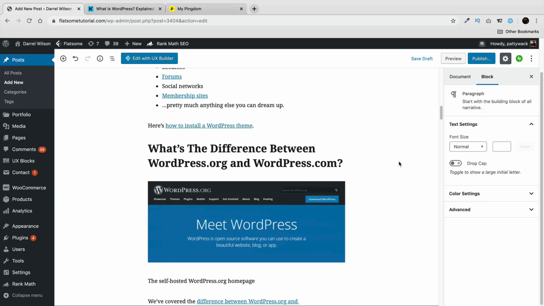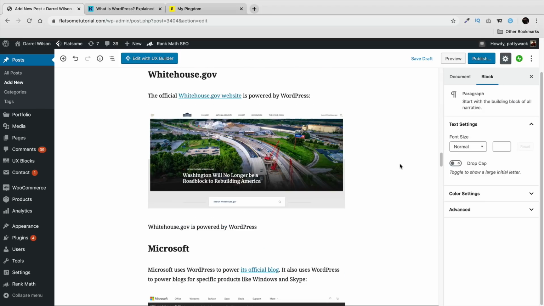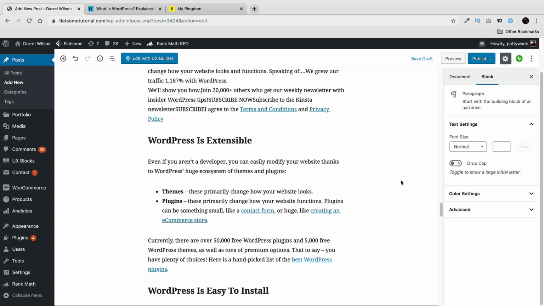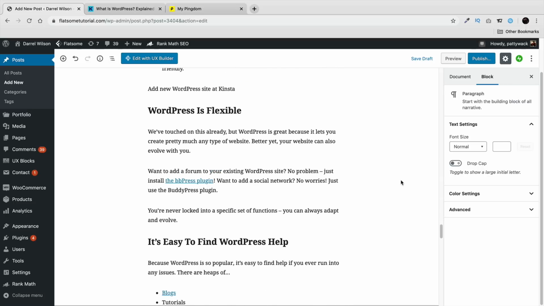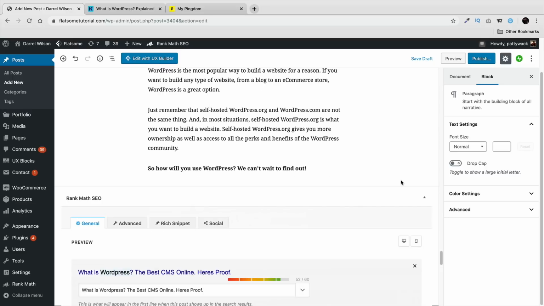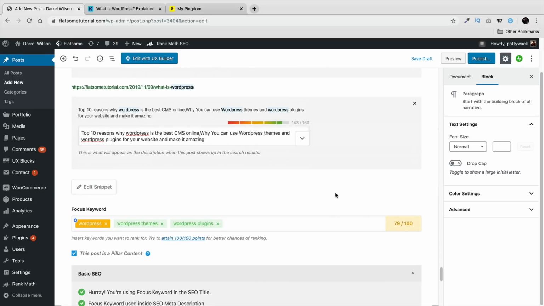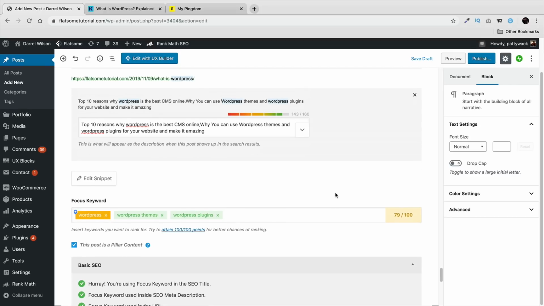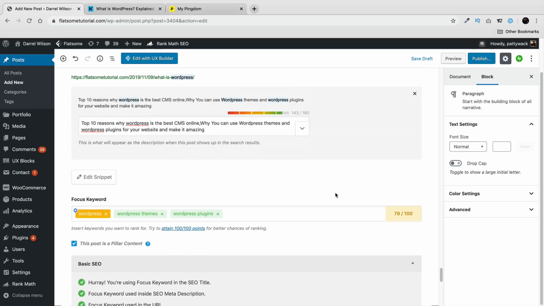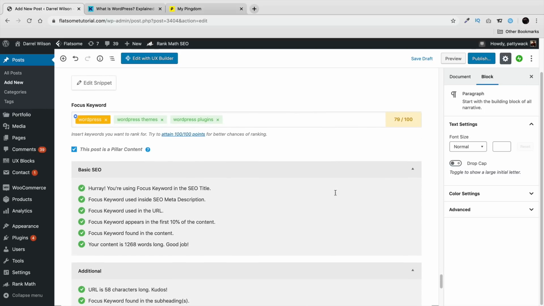But if it's something like top 10 things girls like, that's not really pillar content. So if you're doing something like top 5 WordPress themes or top 6 Nintendo games to buy, that's not pillar content. But how to assemble a Nintendo, that would be pillar content. How to build a desk step by step, that would be something of pillar content.